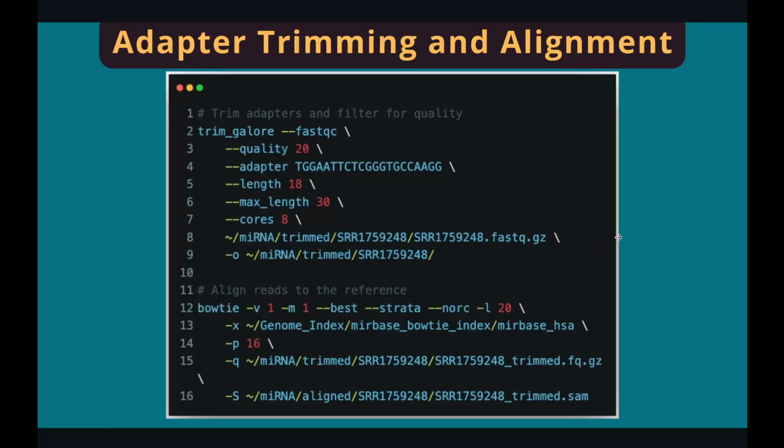Once everything is set, our next step is to trim the adapters, just the same thing we did for small RNA, using Trim Galore. The adapter sequence is from the sequencing kit you use. Just make sure you have the right adapter sequence. And then we save the result to the directory we created for each sample. And here is the FASTQ file we have for our data.